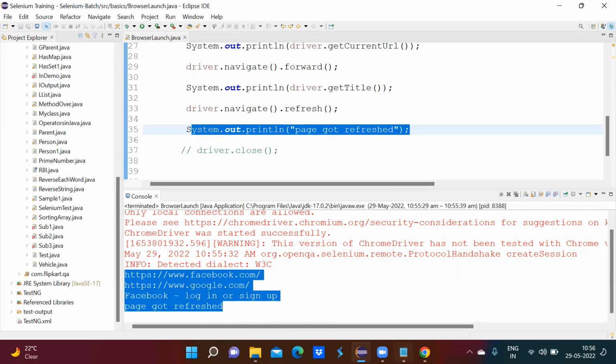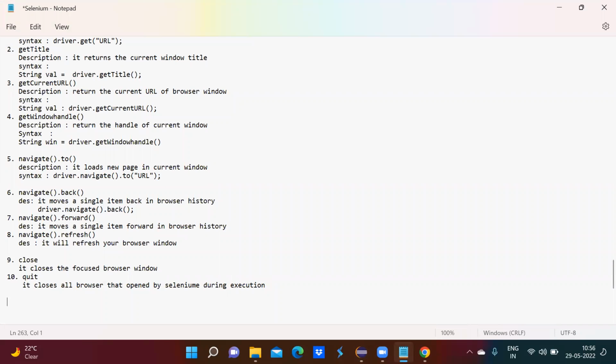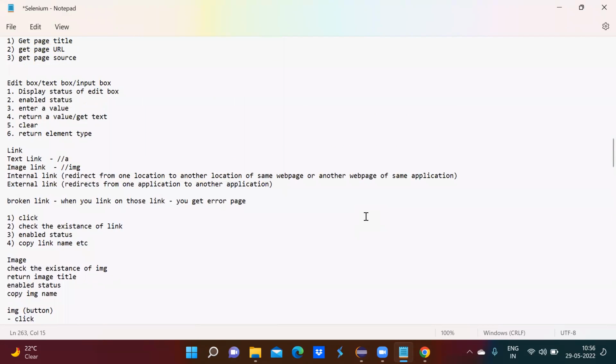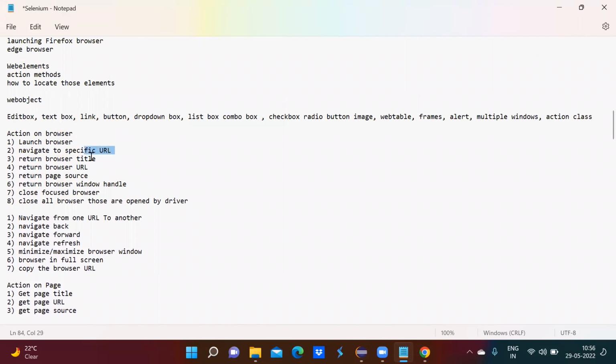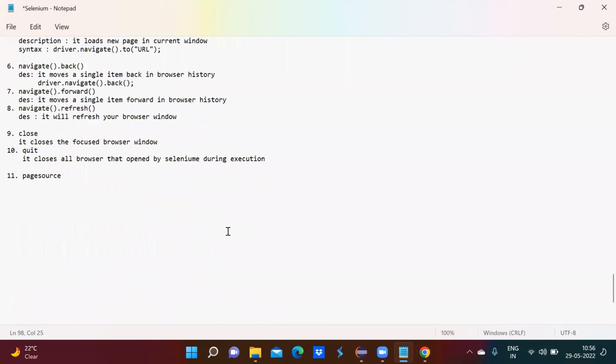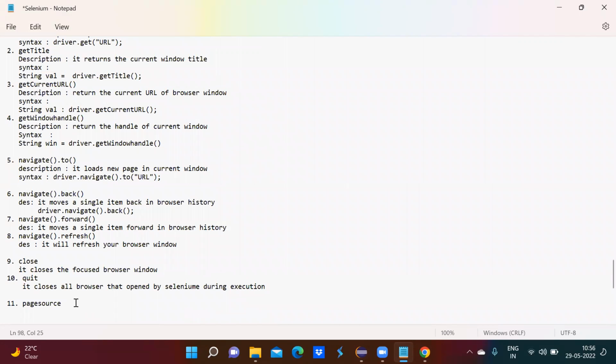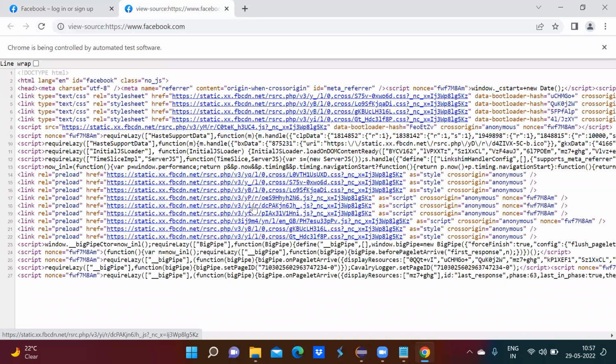Okay, so next is page source. What else is there? Navigate to, return browser page source, window handle focused, back, forward, refresh, minimize, maximize browser and full window, and then copy browser URL. So these 3-4 are pending. Page source will return the source of the page. You can see the page source here, right? This is the source of the page. So you can get this as output using that command.